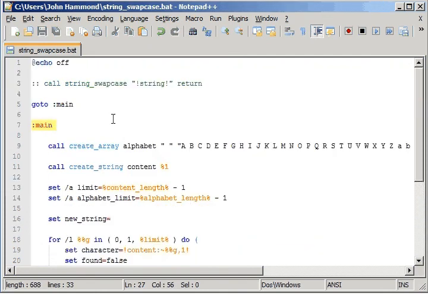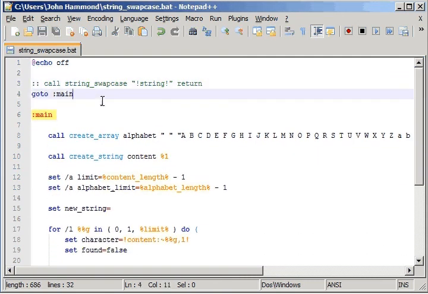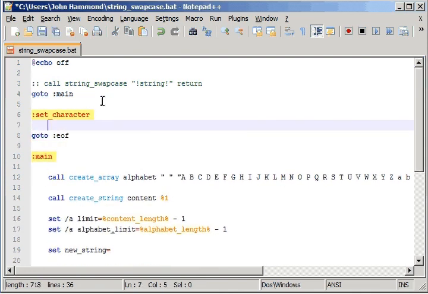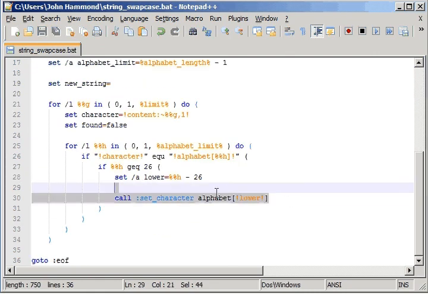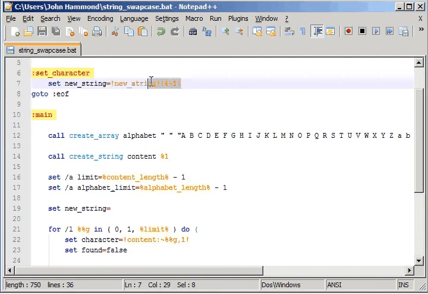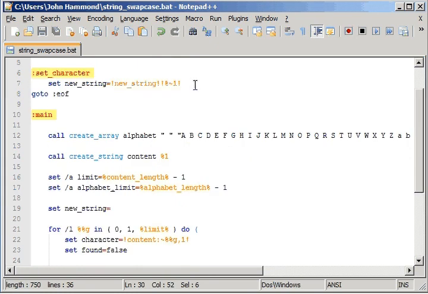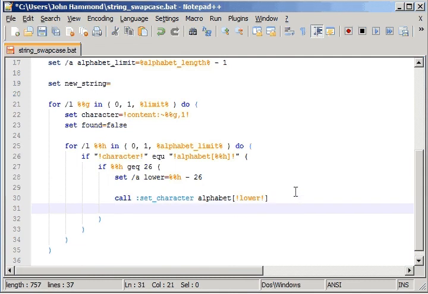So lower. And what we'll do up top is go ahead and create a set character label. What that will do is set new string to equal the value of new string with the value of our argument that we pass to it. So in our case, when we're passing alphabet lower, new string gets a new formation because the value of the alphabet lower version is being appended onto our new string, which will eventually become our return variable. But then we can go ahead and set found to equal true because we know that we have found it.